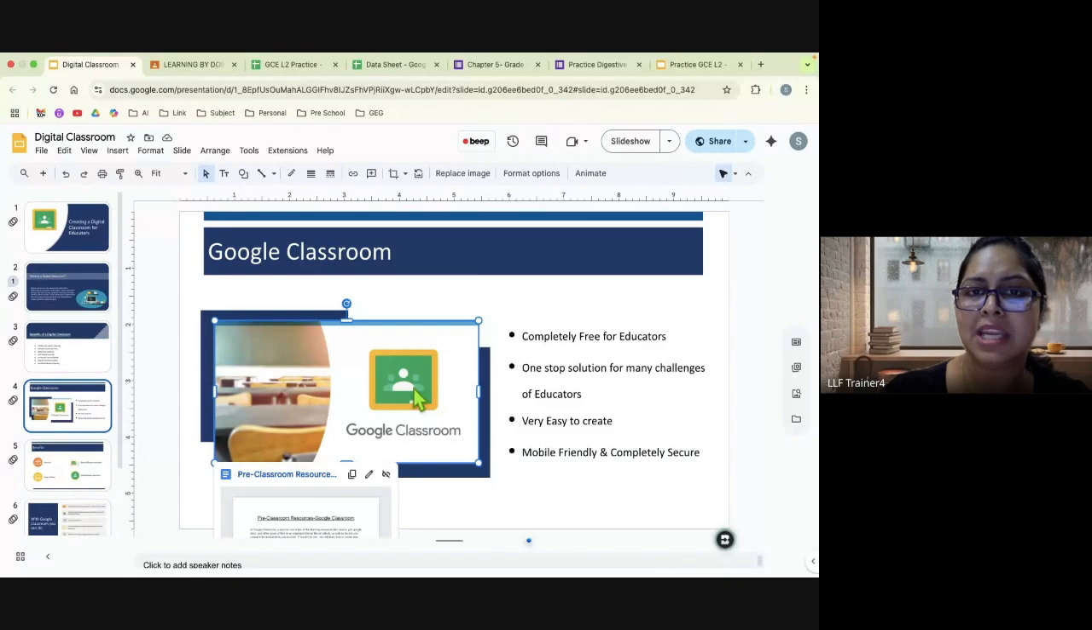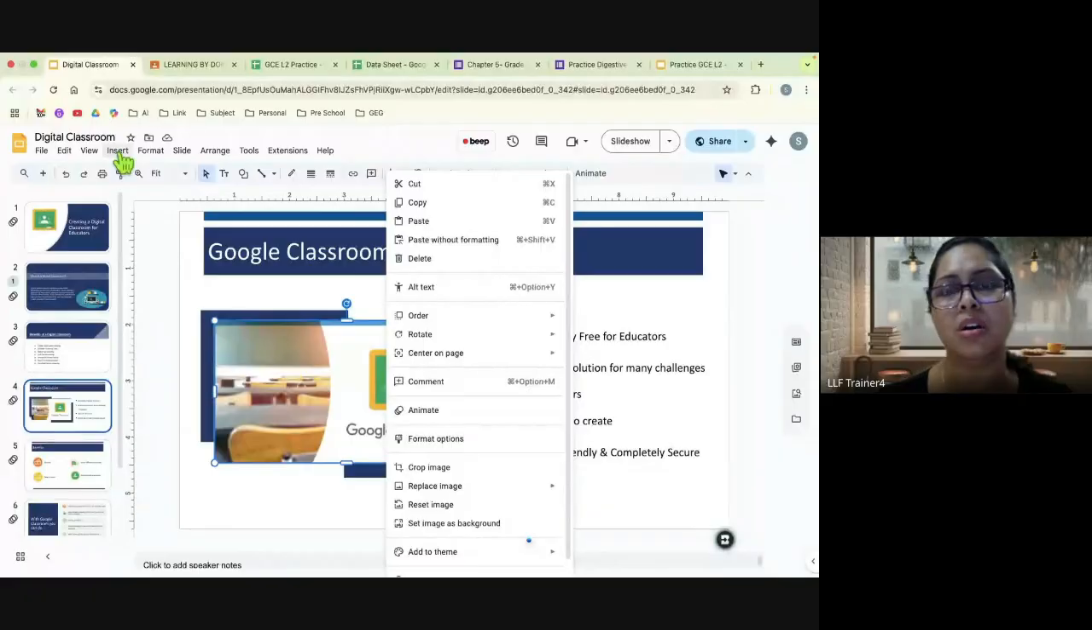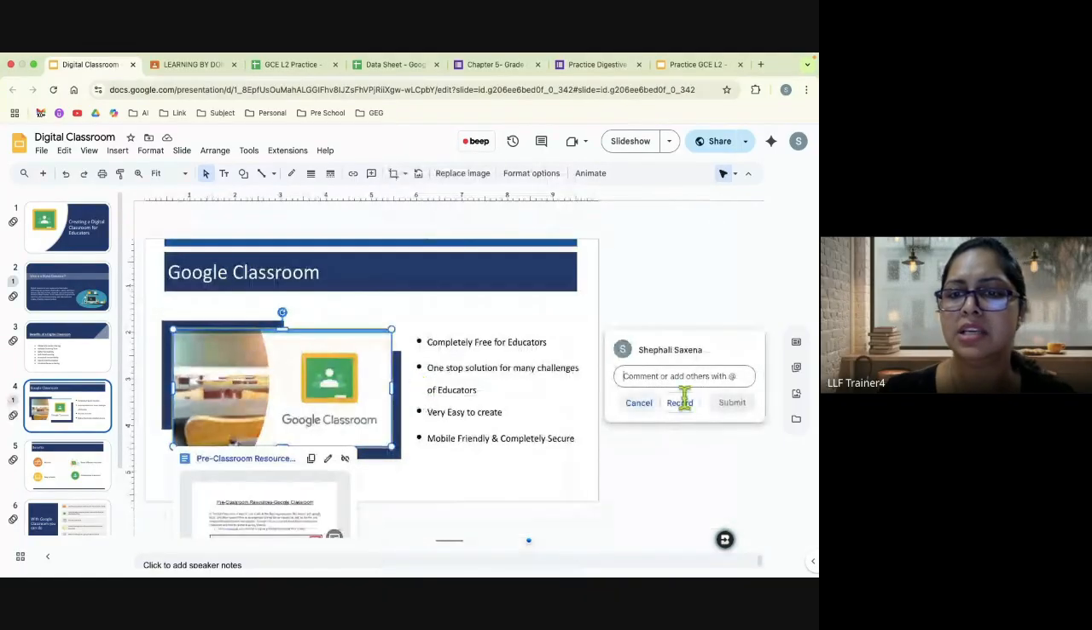Once I select any particular object or text, here in the toolbar you can see there is a comment option. So we can always add a comment from here, or we can right click and go ahead with the comment feature from there, or we can go to the insert option and add comments. So a few features of Google Docs and Slides are quite similar, right? So here, say I have to add a comment, and I'll just write here, change the image.